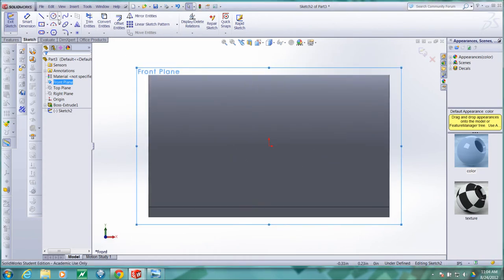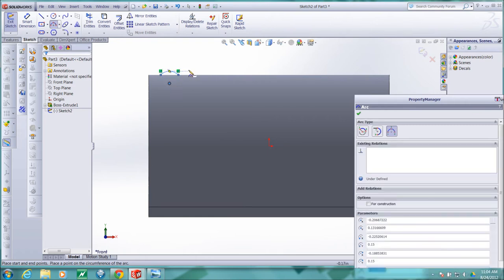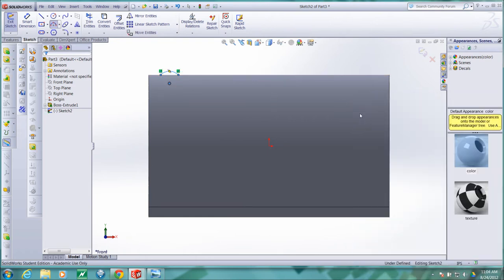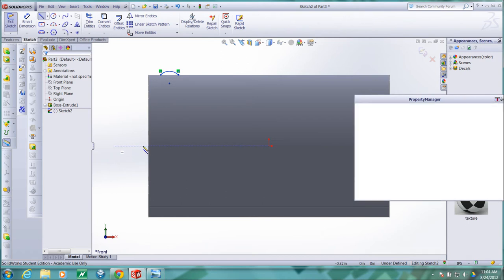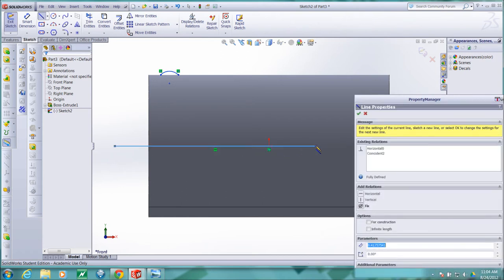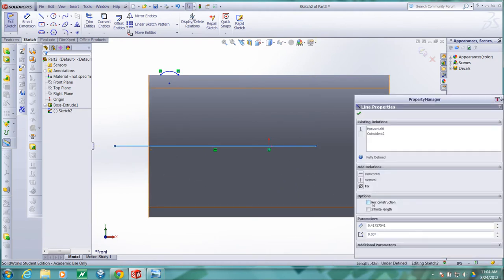And now I'm going to make a little arc to represent one of the ridges running around the middle part. So I'll do a 3-point arc here, here, and there's fine. Okay, check. Now I need to have a center line. And I want that line to be a construction line. It's going to be the axis of revolution.